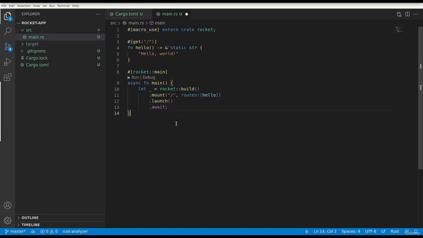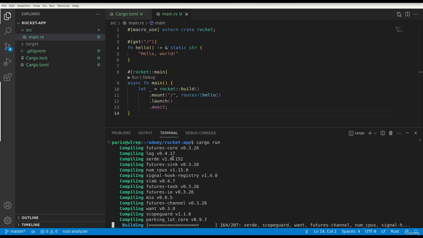Okay, so let's try to run this. To do so, we're going to again use cargo. In the built-in terminal of Code, we're going to just run cargo run. It is a nice utility function which will build our program and invoke it at the same time.